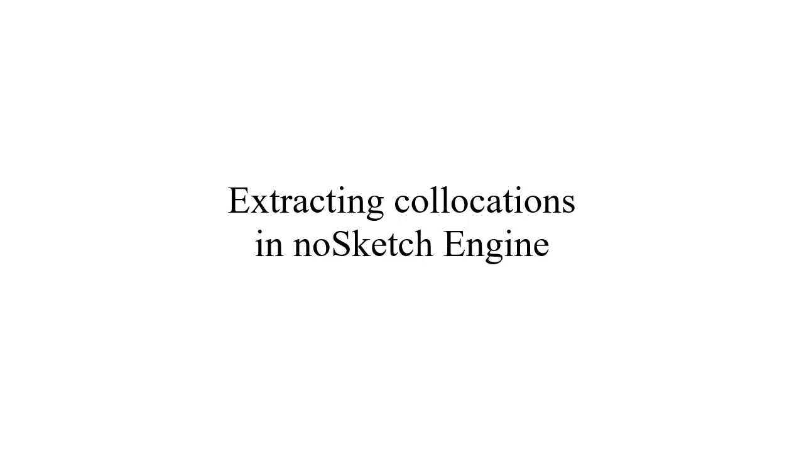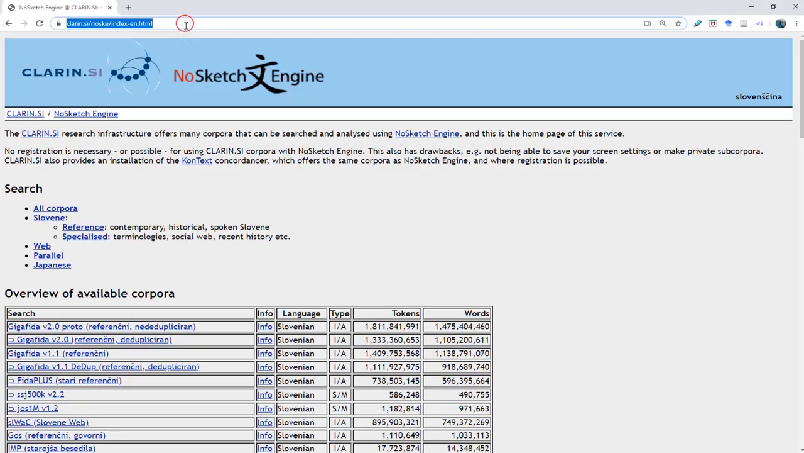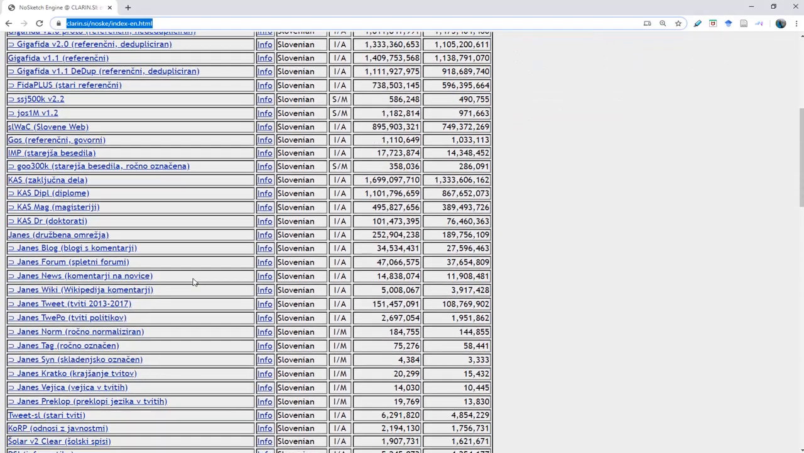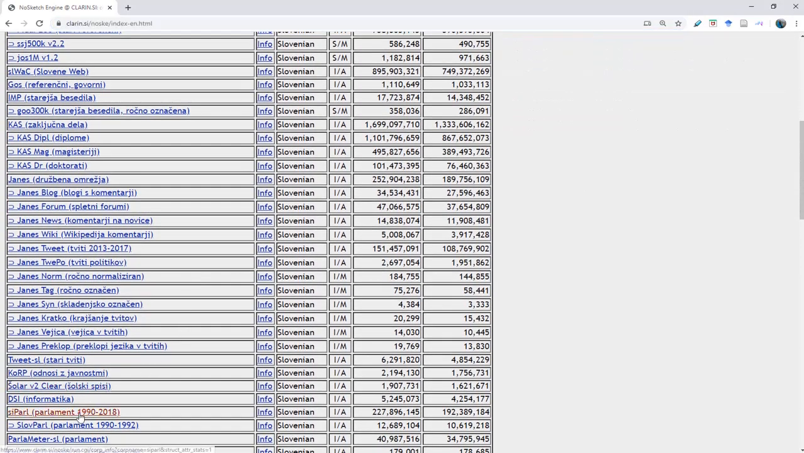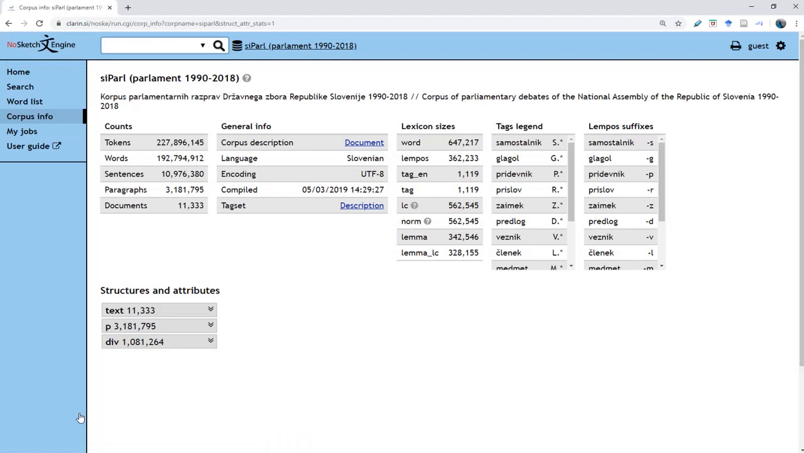Hi! In this video, I will show you how to extract collocations with the help of the noSketch engine concordancer. On the noSketch engine page at Clarin SI, we select the cParallel corpus. To extract collocations, we first need to produce a concordance list for our word in focus.